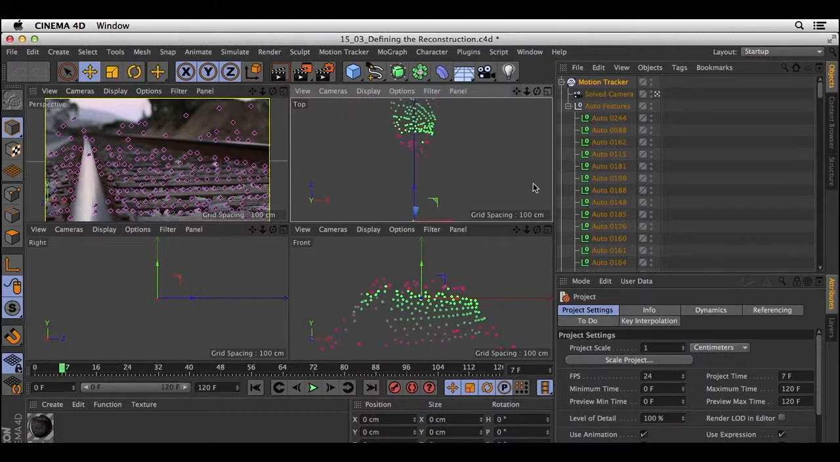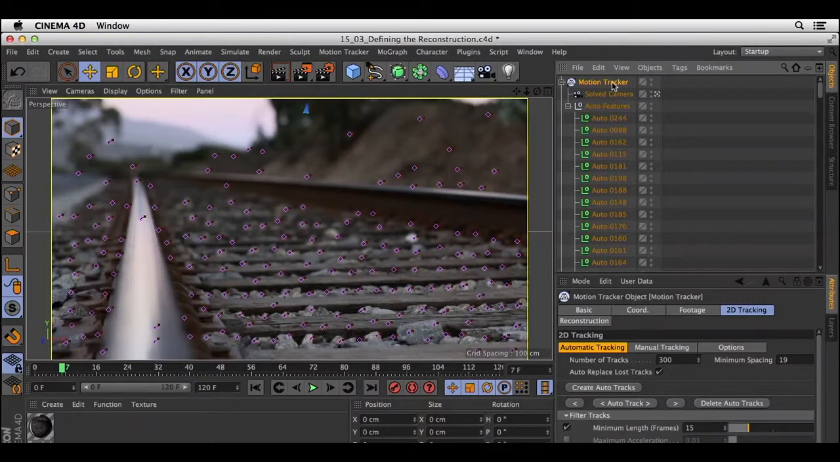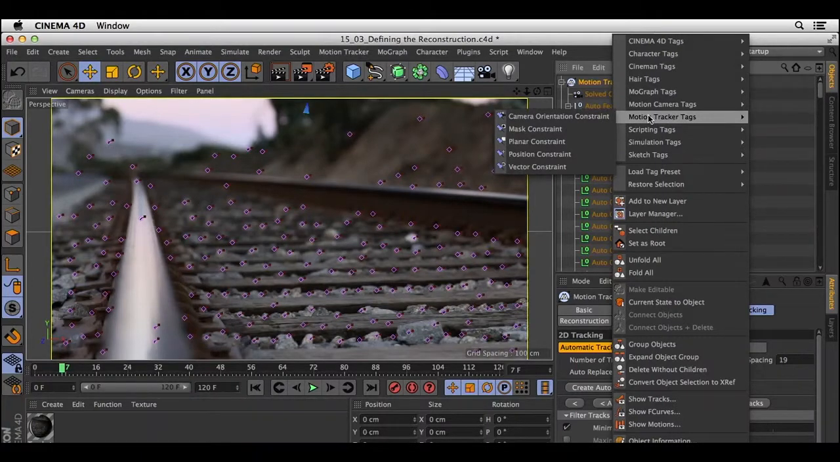Now, I need to better define exactly where we are in this 3D world so that it better fits within our 3D world. So let's go ahead and jump back into the perspective view. And there are 2 different tags we're going to use to figure out exactly where everything is set up. So the first thing you should do is select your motion tracker. And then with the motion tracker selected, go ahead and right-click and go to the motion tracker tags area.